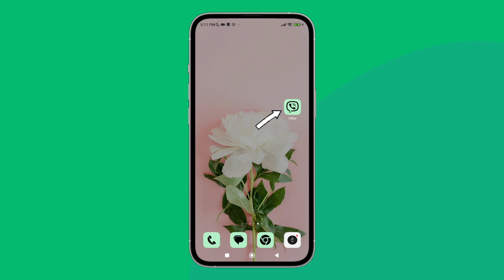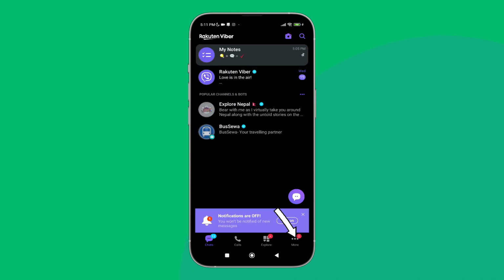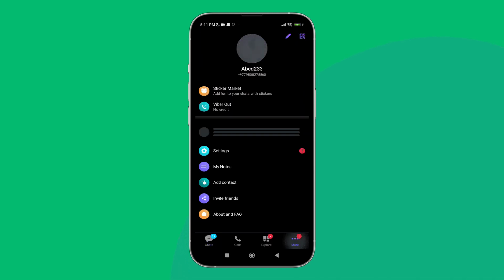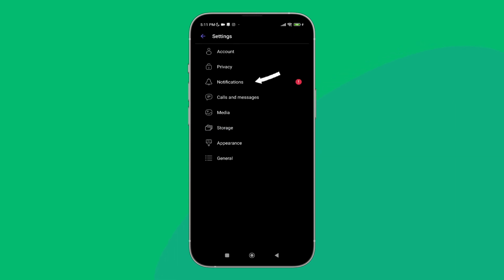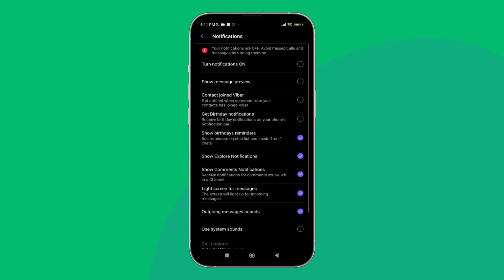Firstly, open Viber app in your device, then tap on three dots icon. Next, tap on settings. After that, tap on notifications. Next, you can see the option of contact join Viber. Tick on it by tapping on it. So, this is how you can get notified when someone from your contact has joined Viber.